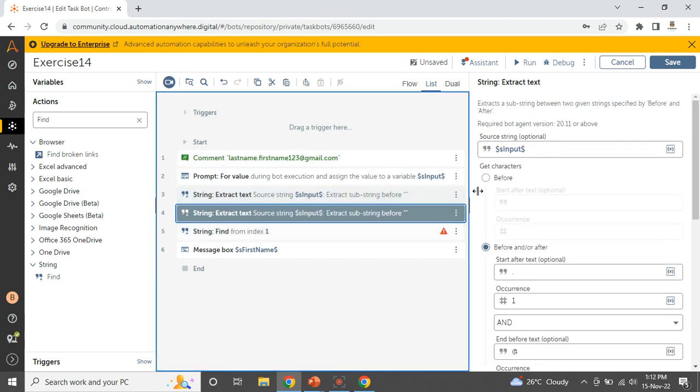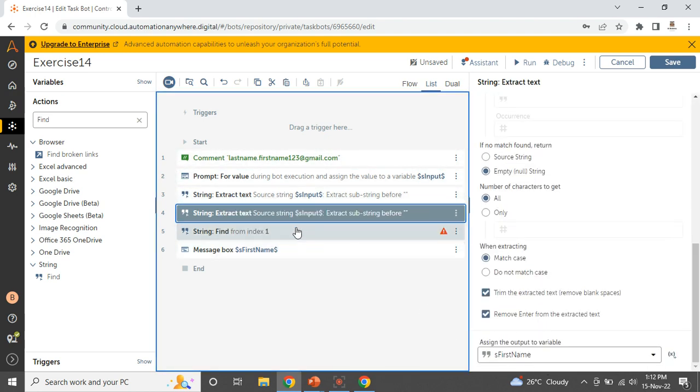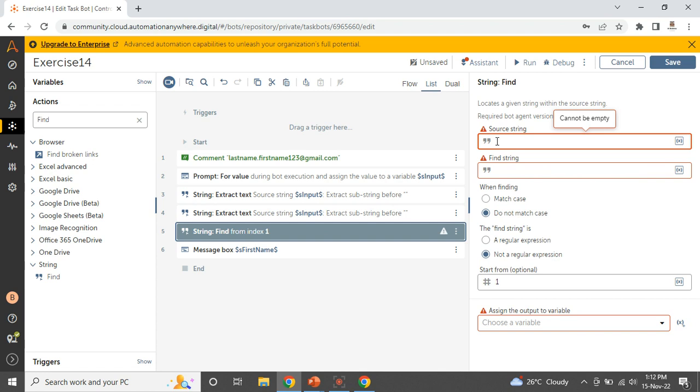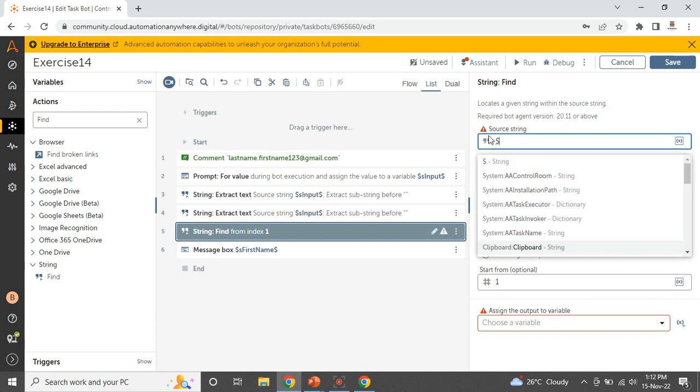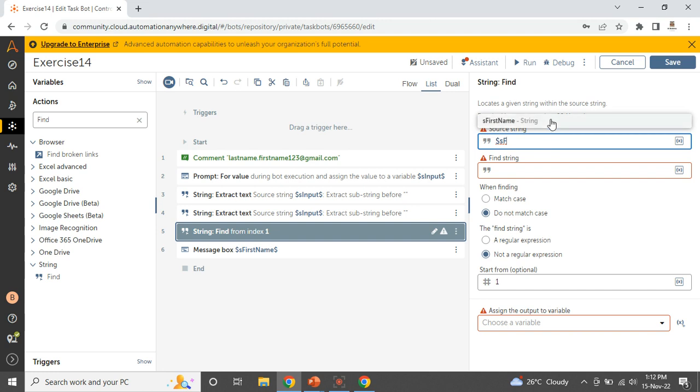So here we have to take this one, right? First name, because we have now 123 as a first name. So in first name we have, so S first name. And what is the finding string? So now I need to remove the numeric values 1, 2, 3, 4, 5, 6, 7, 8, 9, 0, right? So I need to remove that particular part. So how we can do that one? Find 0 to 1. I will tell you what is this.